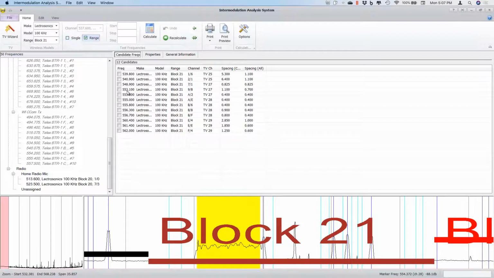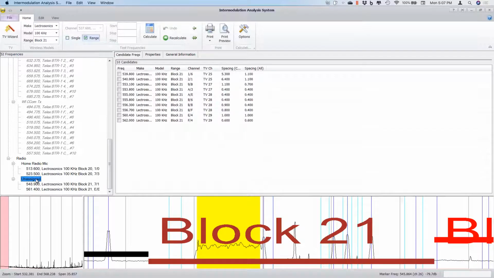So let's take the 561.4, and we want to find them a backup just in case. Preferably something in a slightly different area. So over here we have a coach communication frequency and some open space. So we'll give them this 548.9 as a backup. We're going to move those items over.